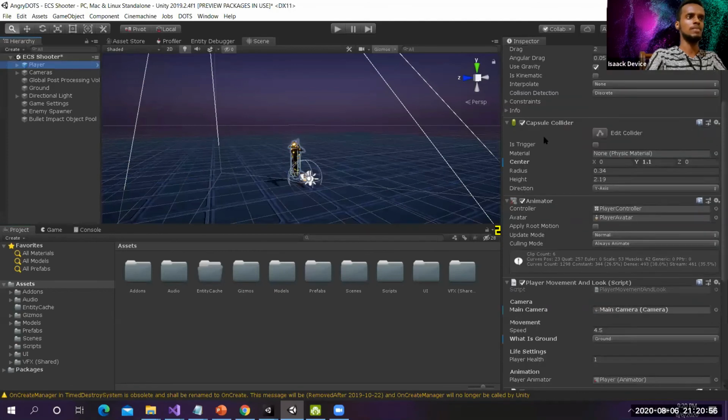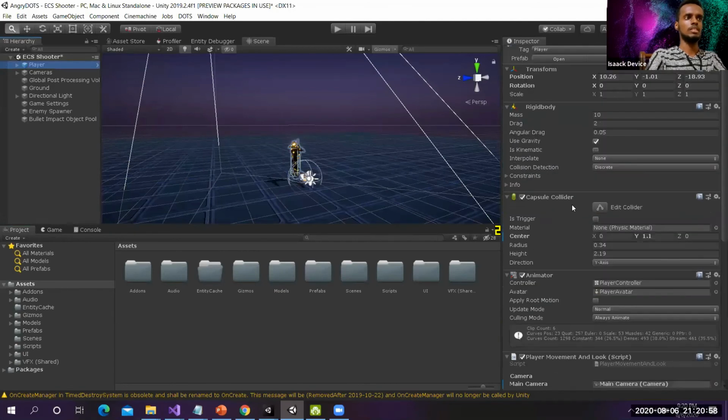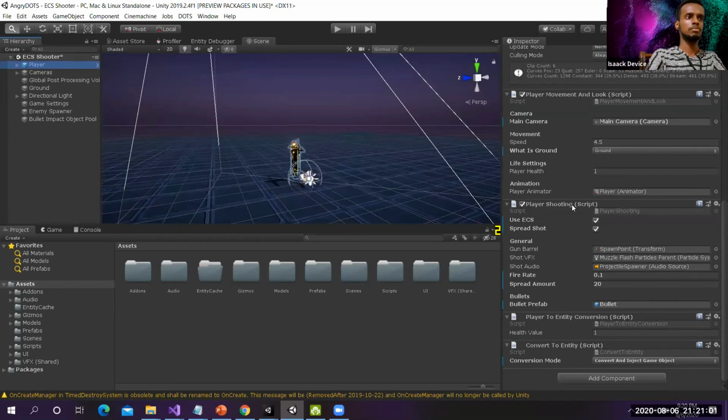So it has a rigid body, everything that's just normal, the way we've been using it. And the deal here, first we're converting this player as an entity, and then there's a player to entity conversion script. It is basically a component data. We are passing it our health value. So once your enemy attacks you, you have only one life. So once it attacks you, then you die. This is directly coming from the entity data.